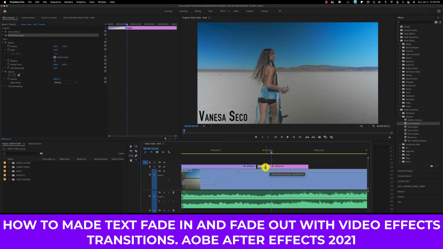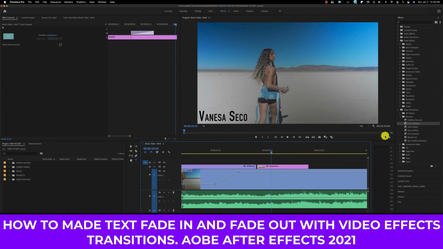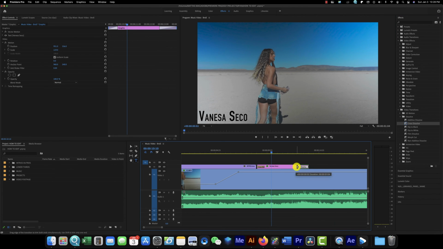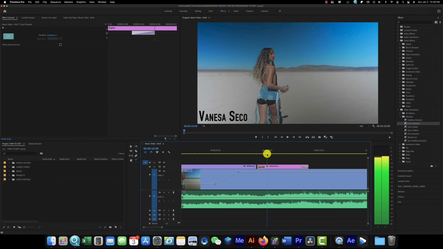And you can add things like cross dissolves to make text fade in and fade out. So I'll add one at the beginning, add one at the end. If I click on it right there at the edge of it, you can see I can drag it and make the dissolve or the fade happen faster or slower.